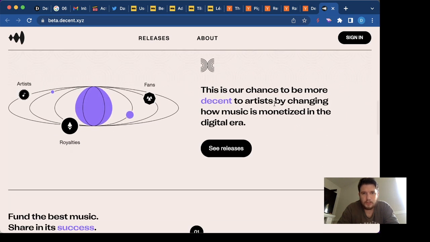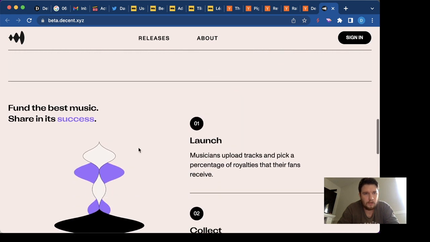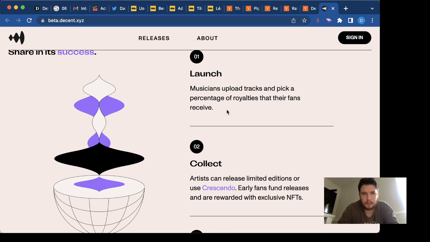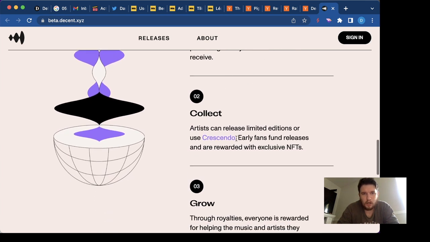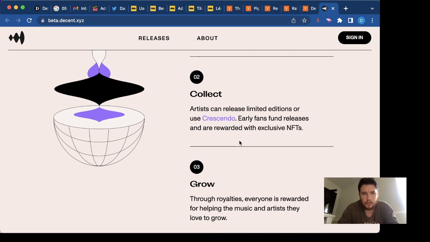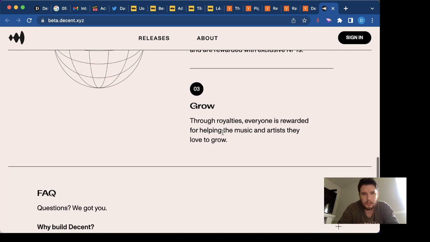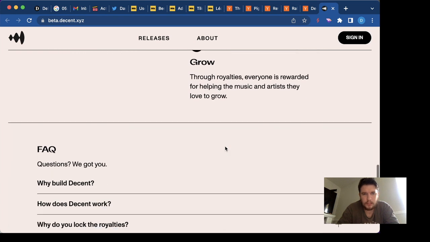Explore. This is our chance to be more decent to artists by changing how music is monetized in the digital era. Fund the best music, sharing its success. So launch, musicians upload tracks and pick the percentage of royalties that their fans receive. Collect, artists can release limited editions or use crescendo. Early fans fund releases and are rewarded with exclusive NFTs. Grow, through royalties, everyone is rewarded for helping the music and artists they love.